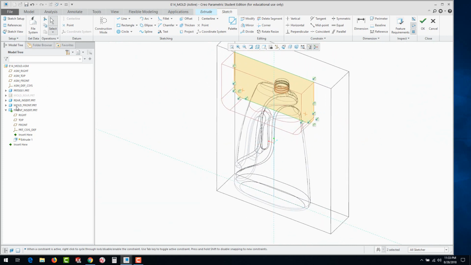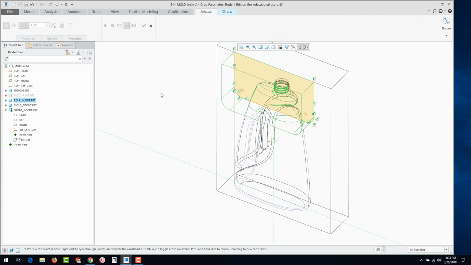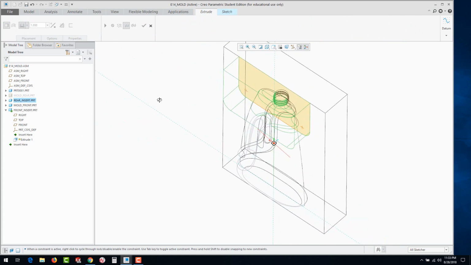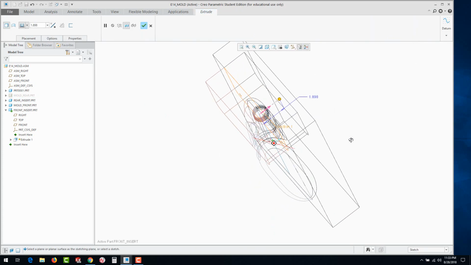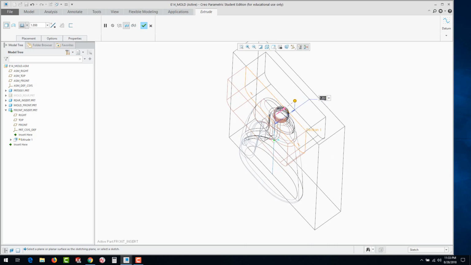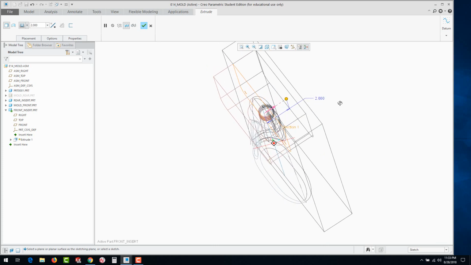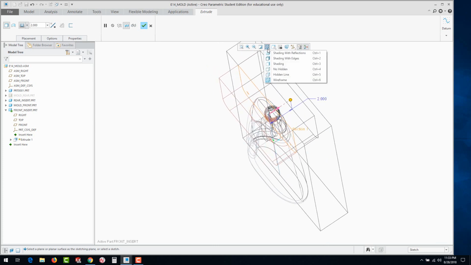We could now hide the rear insert again. Oops, actually we have to finish the extrude here. So basically, let's go back to the extrude. Oh, I'm sorry. Go back to the sketch, hit OK. And now you'll see it's going in the opposite direction. And we'll have it go about 2 inches deep.